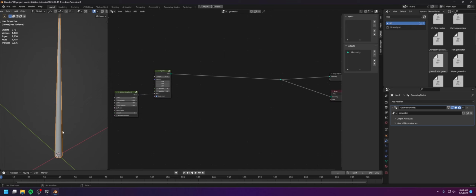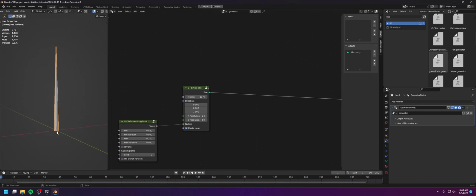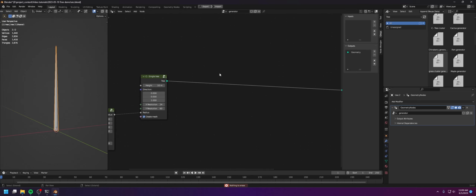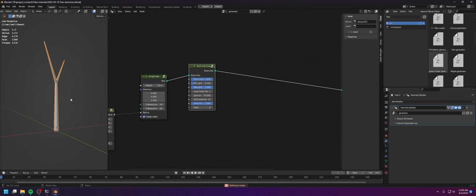Alright, now that we have the tree trunk, it's about time we start making it a little more interesting. So in reality, the tree trunk never goes straight up like this, but it's split like that. So the first thing we need to do is to split the trunk. So go to processor node and create a split branch node.